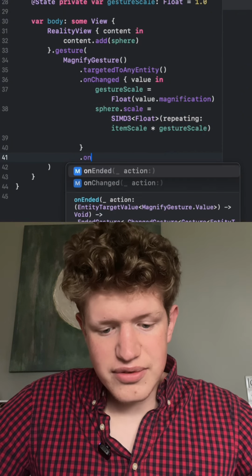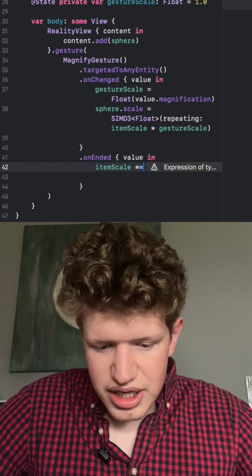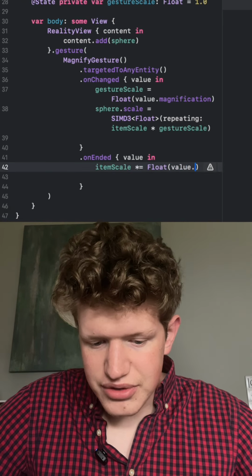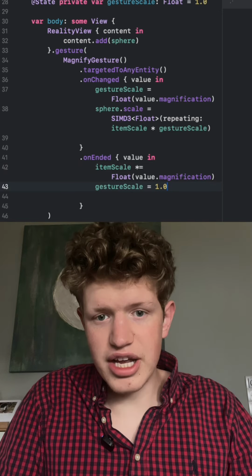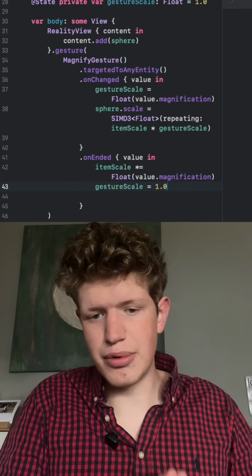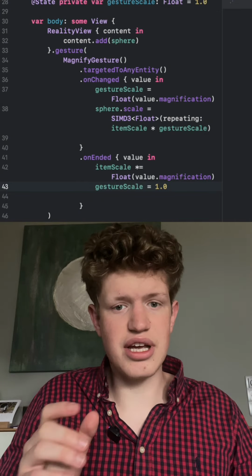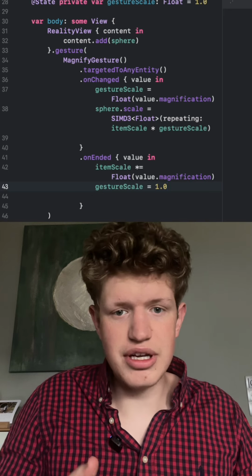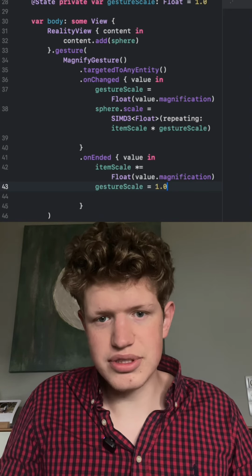And then onEnded, we have to say onEnded value in item scale multiplied by Float(value.magnification), and gesture scale is then back to 1. On end, we have to save the item scale, so our object stays consistent within the scale multiplicator. And for the gesture scale, we have to say, okay, it's 1.0. So when we start changing again, it starts with 1.0. So it starts with the beginning.